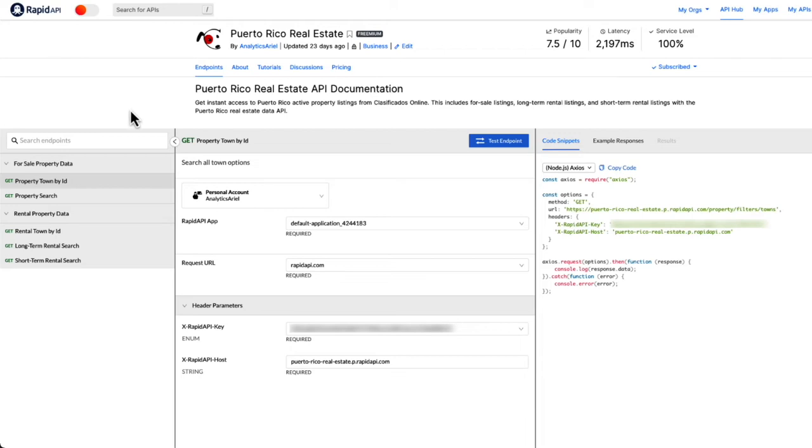So on the left-hand side, we have our endpoints. Think of endpoints as folders where we can get and extract data. There are two different folders here. We have for sale property data and we have rental property data. Within this tutorial, I'm going to show you how to get for sale listings as well as rental listings.